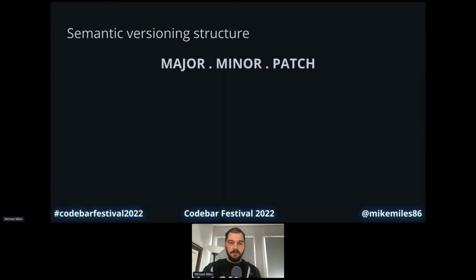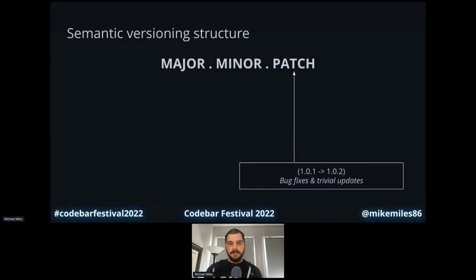So the structure of semantic versioning follows this pattern. It's a major number, period, a minor number, period, and a patch number. Now, each one of these indicates a different degree of changes to your code base. So we'll start with patch, which is the most common update you'll see.